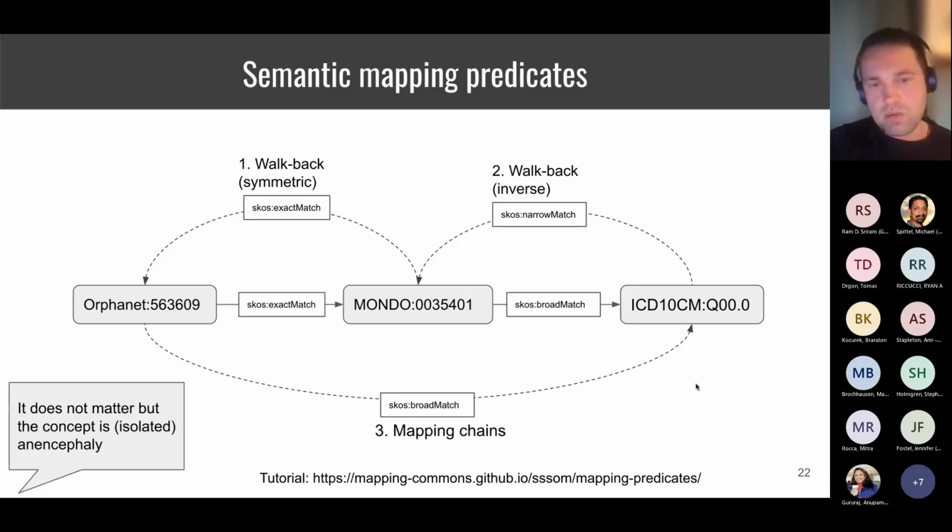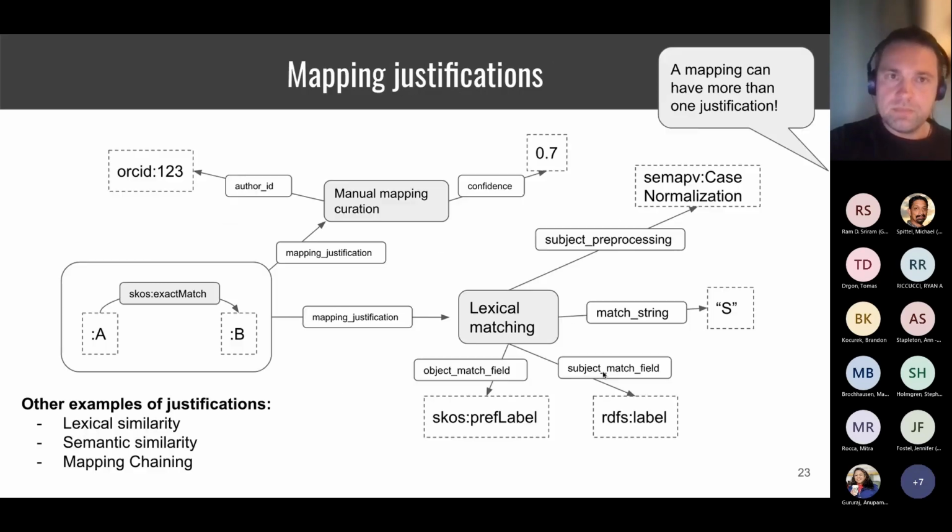Or we can do other cool things like building mapping chains. For example, in this case, Orphanet is a broad match to this ICD-10 term through the Mondo intermediate. The mapping justifications are basically these, so you can have multiple ones. So this is just two examples. So this is an example of a justification for a lexical match.